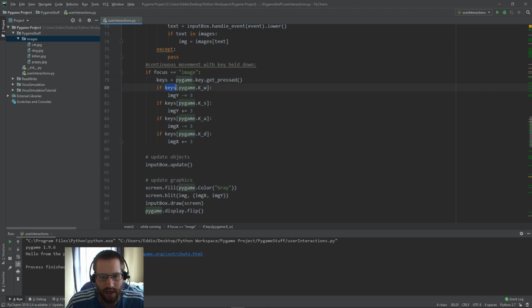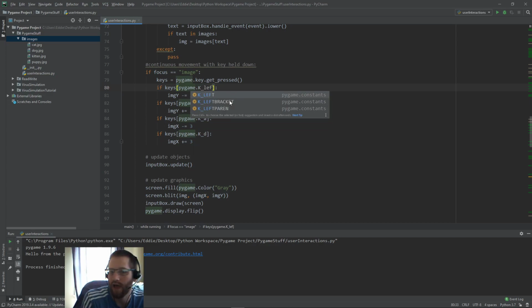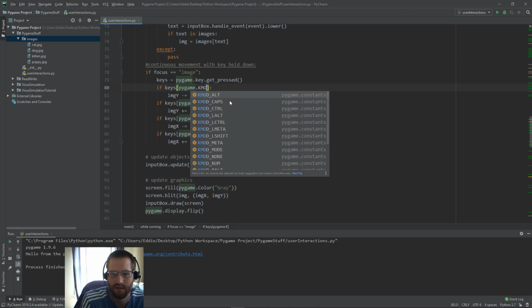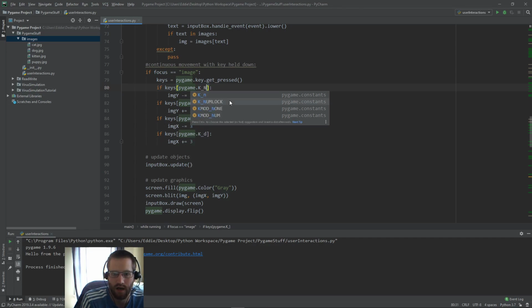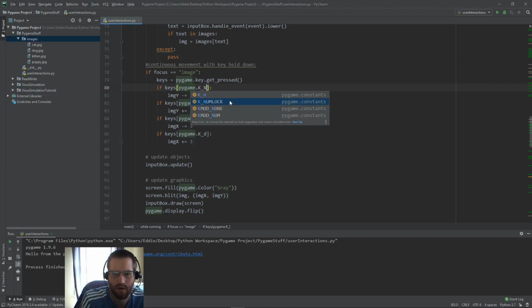And so what I'm doing here is I'm checking if keys, and I'm going to look up the key here, the W key, pygame.K_W. These are all pygame constants. And basically you can do any key you want. Just do pygame and then K and then underscore. If you want the left arrow, then you would type left. If you want left bracket, if you want shift, these are under K mods. So like shift, control, alt, things like that. If you want the number keys, I think there's other ones for the numpad as well.